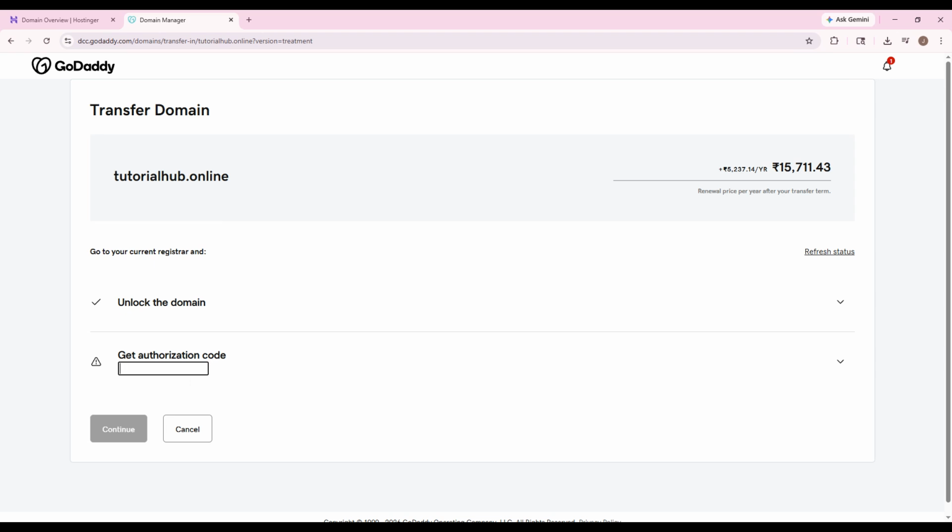After you approve it, all you have to do is wait. Domain transfers usually take around 5 to 7 days to fully complete. In some cases, they can finish sooner, but it's best to expect that waiting period. During that time, your domain should remain active, and once the transfer is complete, you'll see it fully managed inside your GoDaddy account.